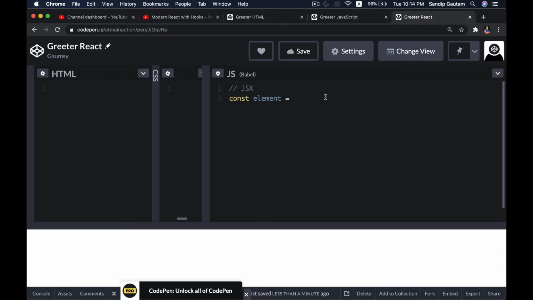So I'm going to assign that particular h1. So you see I'm writing like how I did in HTML. So I'm writing HTML here, but this is not HTML. And I'm going to say hello world. Okay. So whatever you see here, this h1 and hello world is not HTML, it's not JavaScript, it's actually JSX.